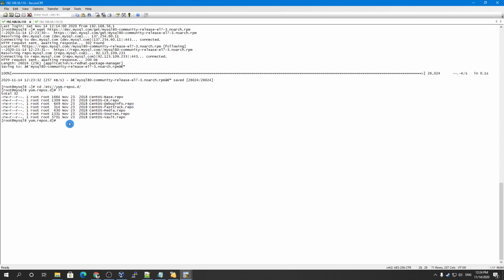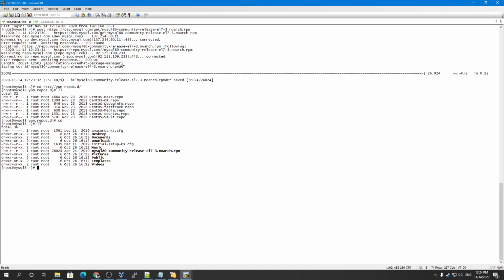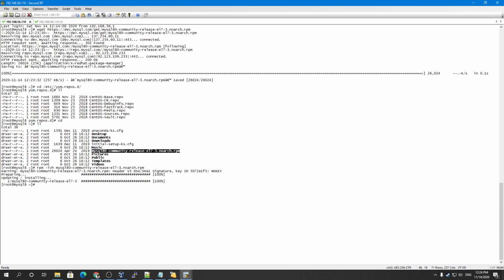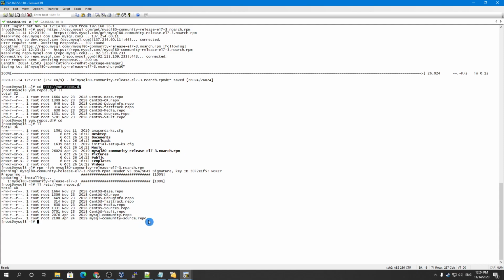You see, we haven't installed it, because we have only downloaded the RPM, so it hasn't created the repository yet. So let's go to our home, and this is the RPM which I have downloaded. Let's install it to create our yum repo. Now if our repo has been created and I do ll inside this directory, you see this MySQL community repository has been created.